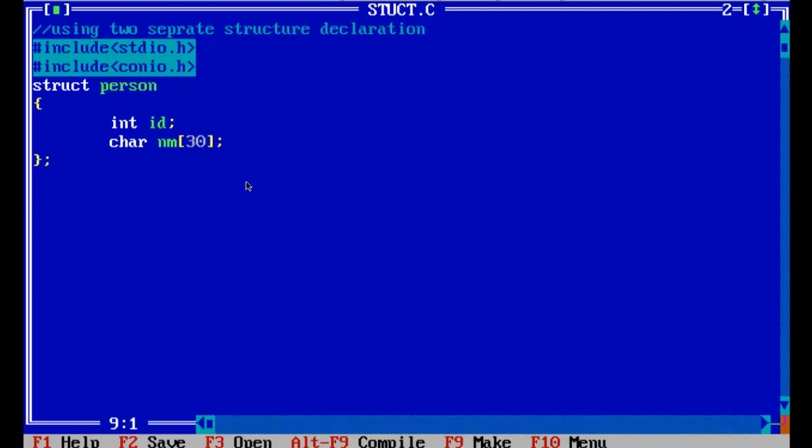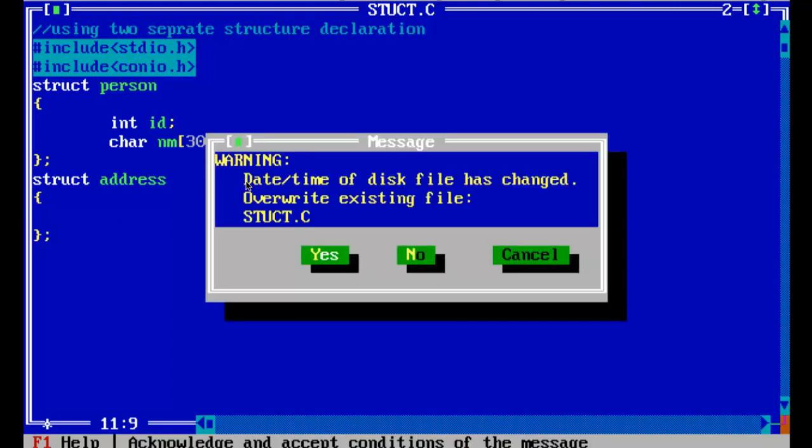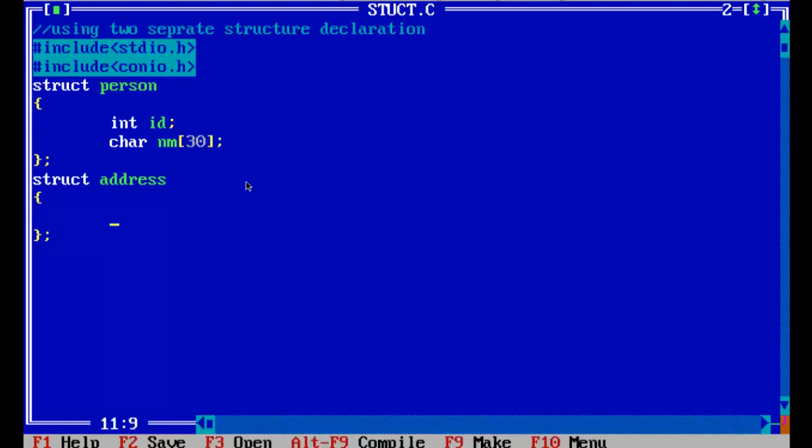Now I create the concept of two separate structure declarations. So that's why I again create a separate structure, struct address, with curly brackets and a semicolon at the end. Again I define two members, city and pin code. City means a character array I create here, with its member name and size.